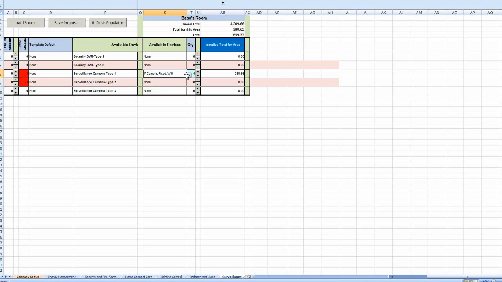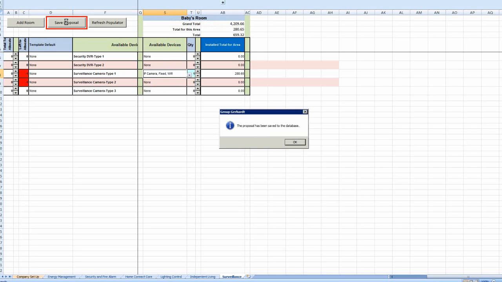We have completed all the different items in this proposal. We have a total of $4,209.66, and we're ready to save this. The first thing I'm going to do is go ahead and press Save Proposal. This Save button saves all the information into a database where it can be accessed later for reporting.